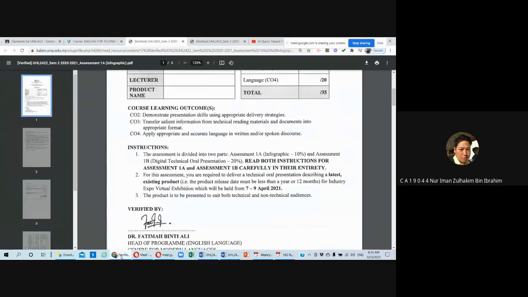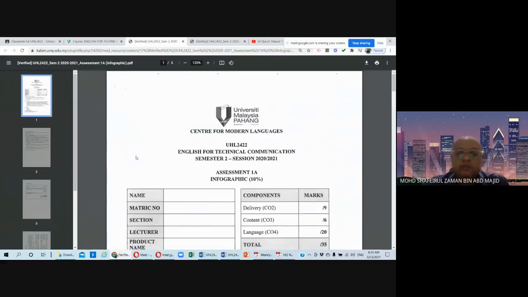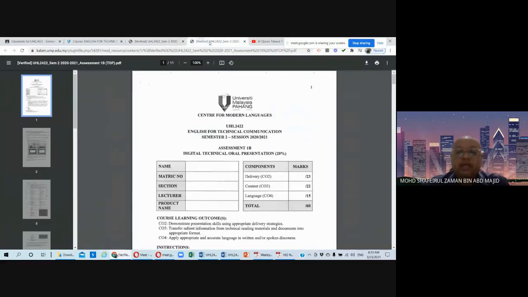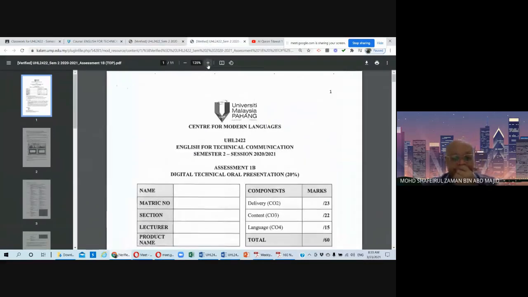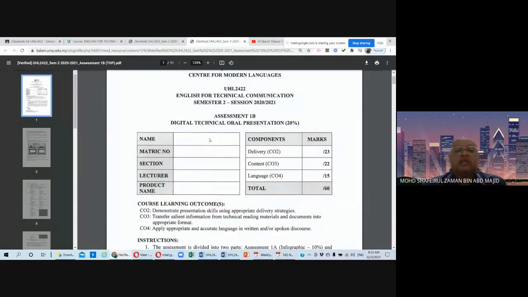Okay, great. Right now, let's have a look at assessment 1B. Assessment 1B is going to be the continuation of assessment 1A. For assessment 1B, it is going to be the presentation, or in this context, the digital technical oral presentation.